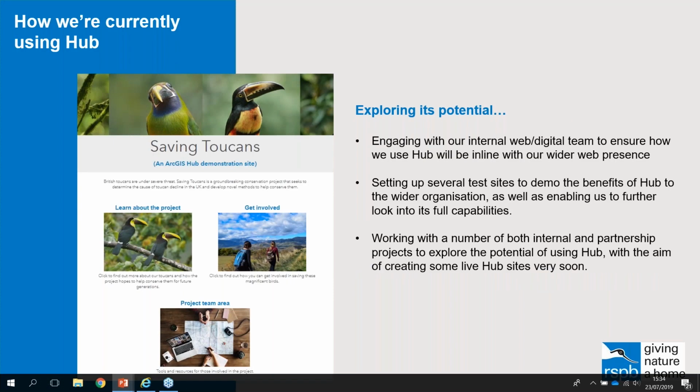So we are still very new to Hub, and I'm sure we have a lot to learn still about some of its capabilities, but we are excited by its potential. And over the last few months, we've therefore been exploring the various ways we could use it across the organisation. This has included speaking to our internal web and digital teams to discuss how Hub could fit in with our existing web presence, with us initially looking to use Hub for specific projects that focus on a discrete target audience like a particular group of volunteers.